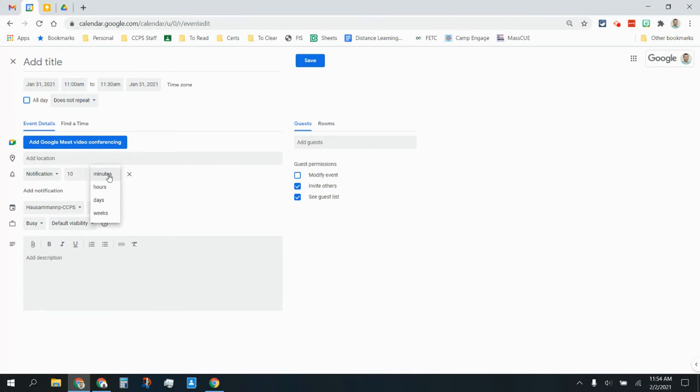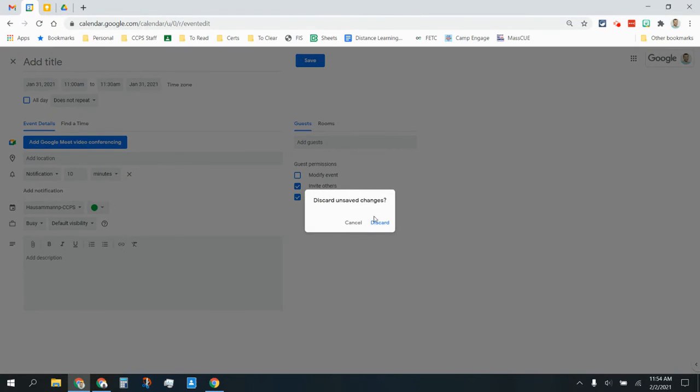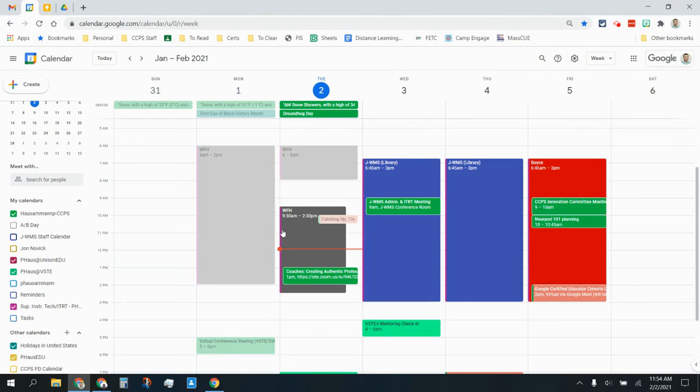So if you know you have a big test coming up, maybe you want to put one a couple weeks out to remember to study, then a few days out, and then if you need to log on, if you're virtual, you might want to put a reminder a few minutes ahead so that it will either give you that email or that notification to let you know what's coming your way. I'll go ahead and discard this, but you would want to save it if you were creating that event.